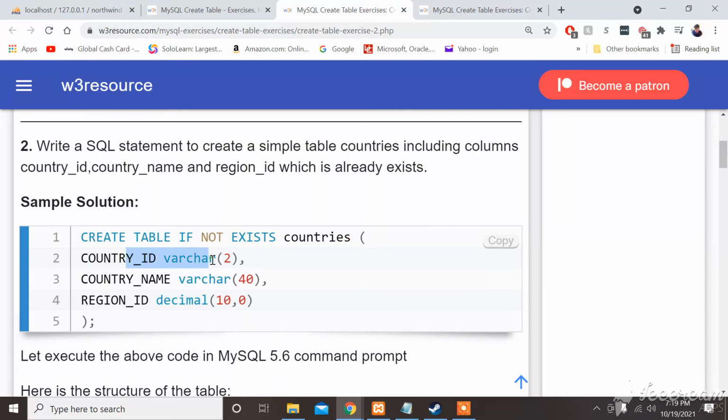Alright, country underscore ID, varchar 2. It's going to be called country ID. Characters is going to be available too. Comma space, another entry. Country name, that's going to be the name of the country. Varchar, number of characters, character number is going to be 40. Comma space, another entry. Region underscore ID, the ID of the region, or maybe unique ID. Decimal, so we can write a whole number digit, and then period, decimal. This is a comma, but we're just imagining it as a period. And the decimal is going to be 0.